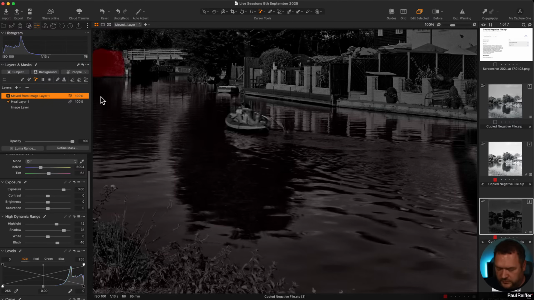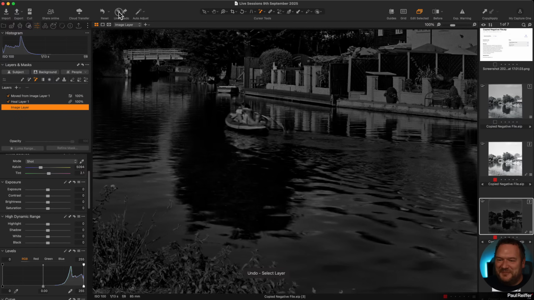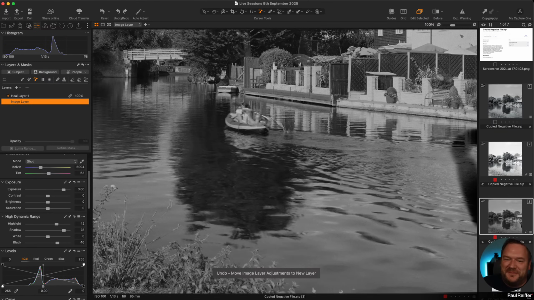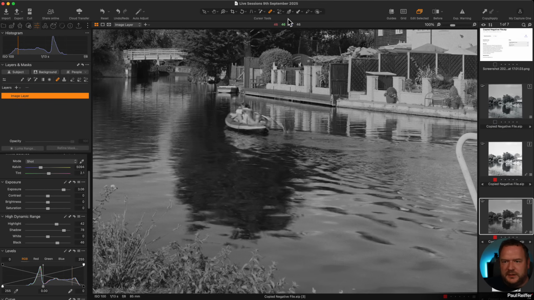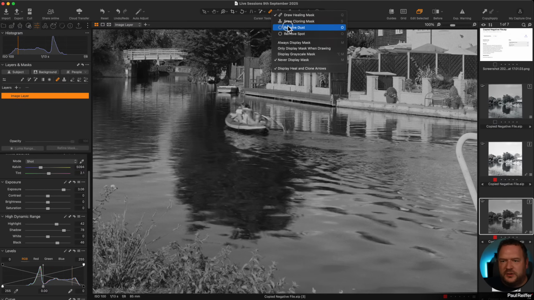And I may have just screwed that up. Let's not do that. We don't like doing that. I now need to get my head around what we've just done with our healing layer, because the healing layer should have had the adjustments applied to it. So I'm not exactly sure why it's done that. Let me just double check.